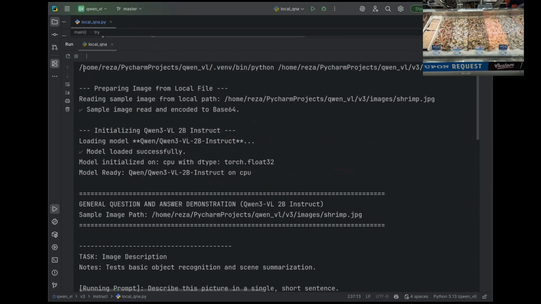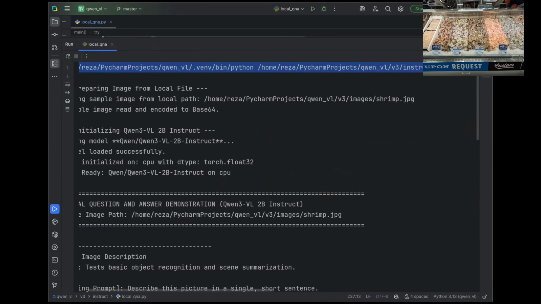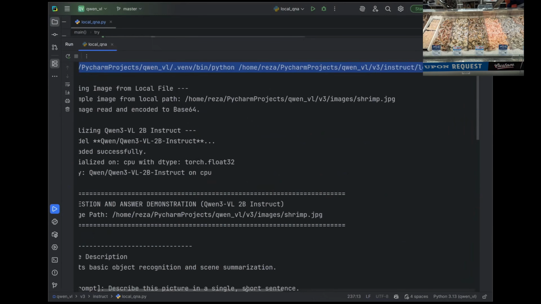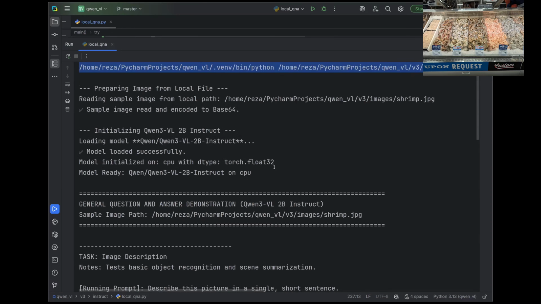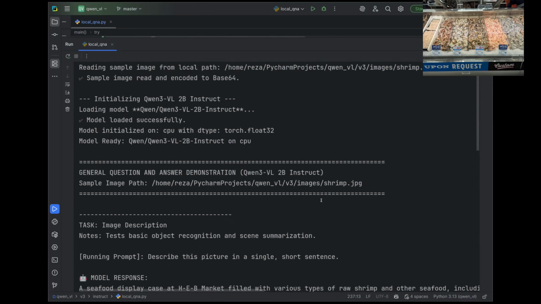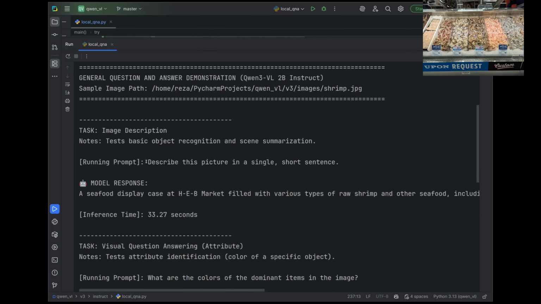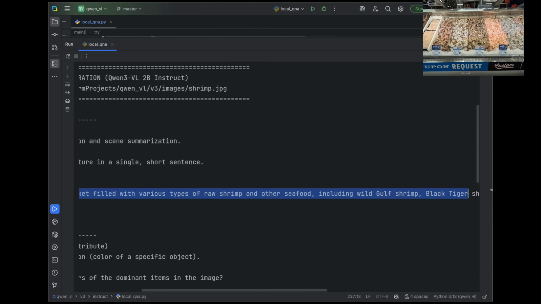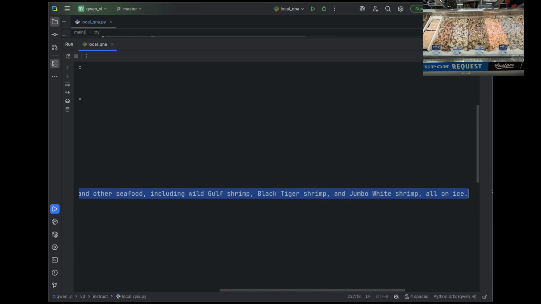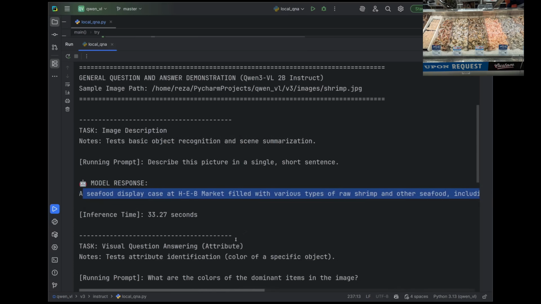So here is the response from Qwen with respect to our question and answer session. After loading the image that I have, it starts to process the first prompt, which is: describe this picture in a single short sentence. And the response from Qwen is: a seafood display at HEB market filled with various types of shrimp and other seafood, including wild Gulf shrimp, jumbo white shrimp, all on ice. And the ice is critical here, okay?